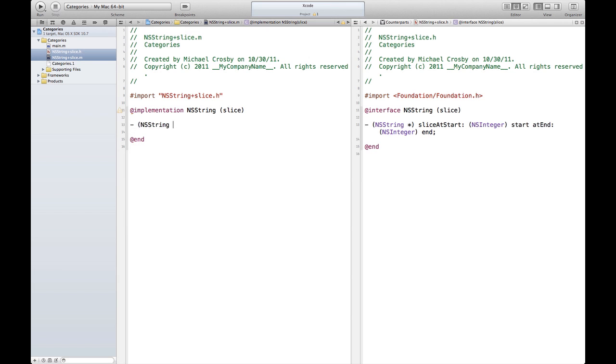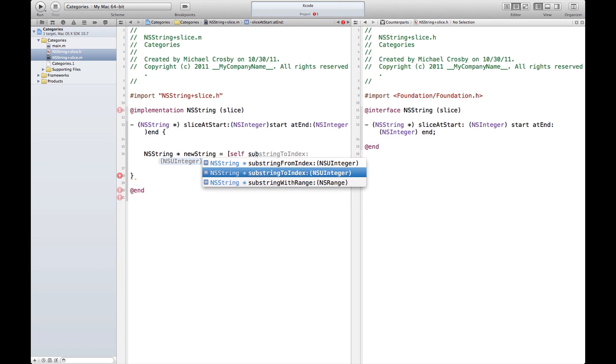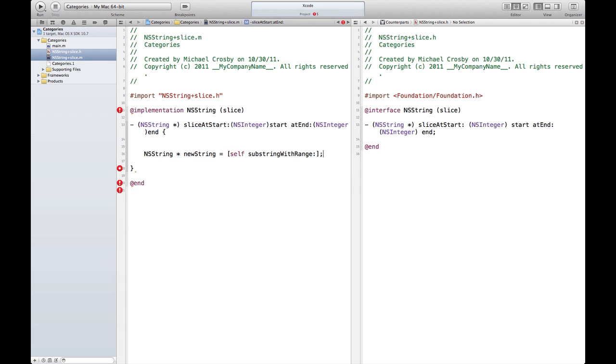Okay, so in our implementation we need to write the code for this. So NSString sliceAtStart and end. Here we will need to create a new string variable and change our slice around. So we have NSString newString equals, and we'll call self because we're doing this slice on ourself, and then it's substringWithRange, so a start and an end. So this takes an NSRange.